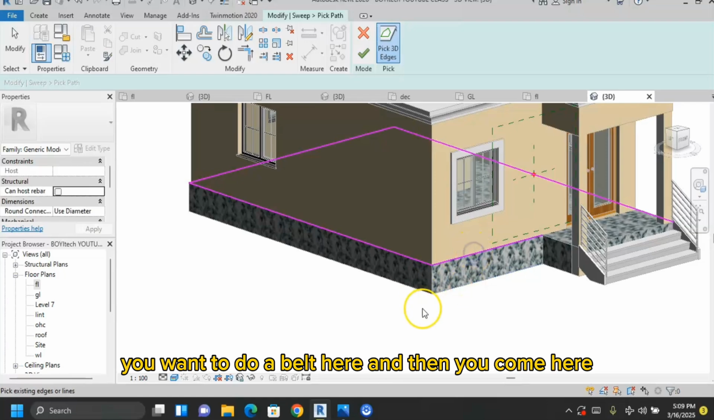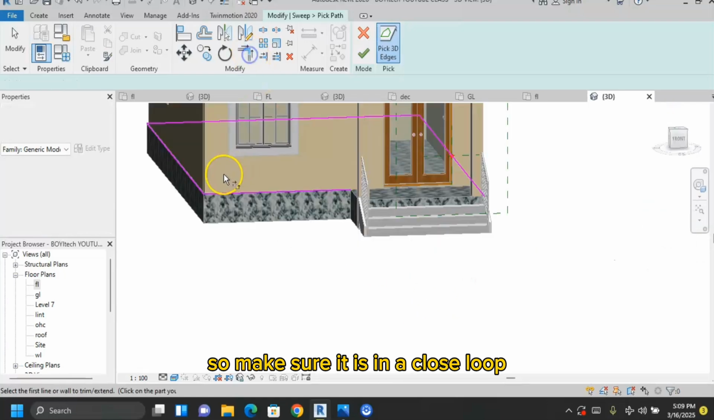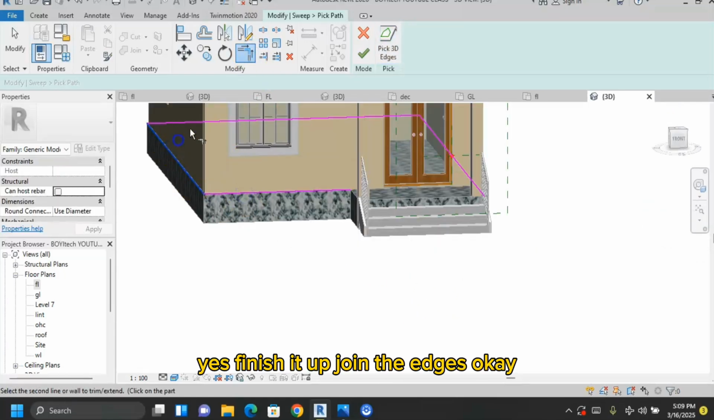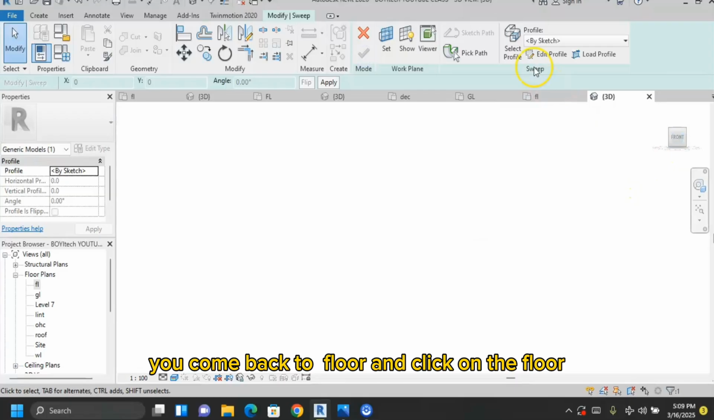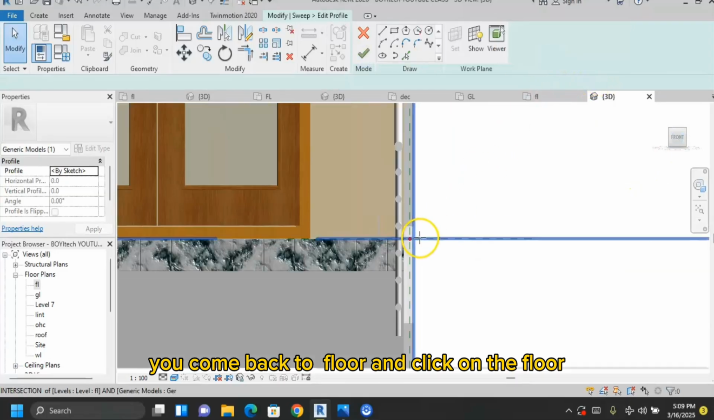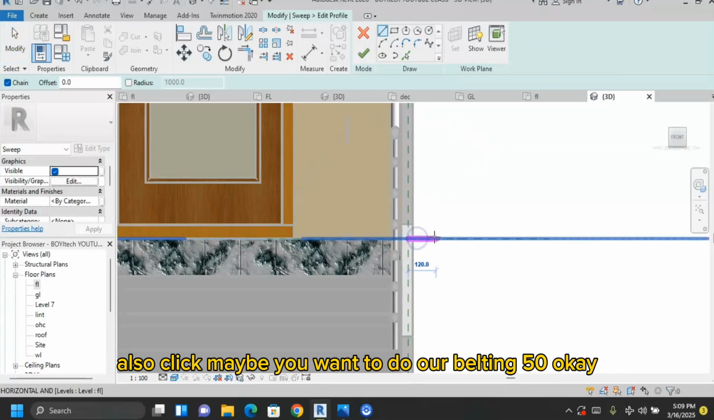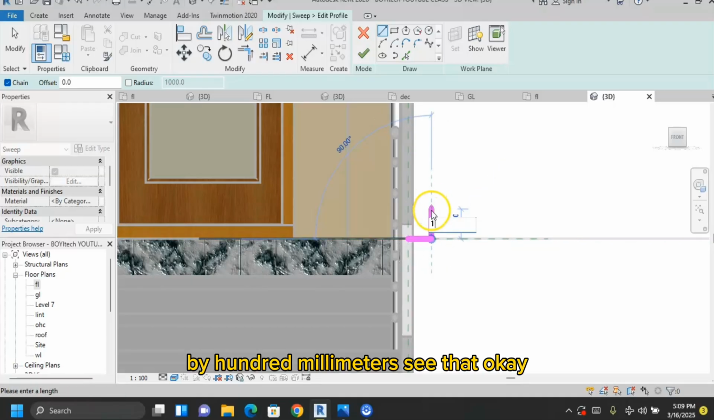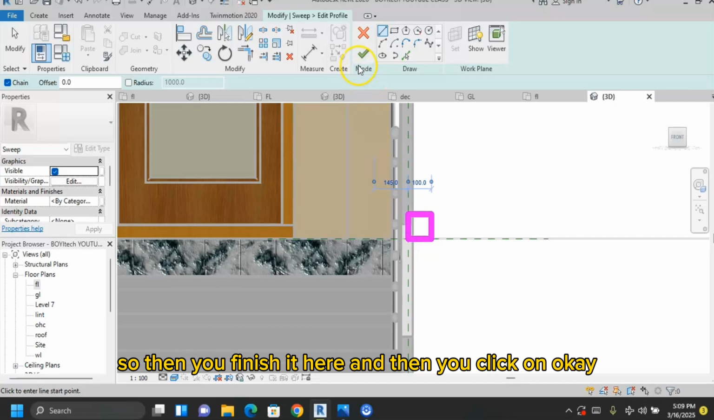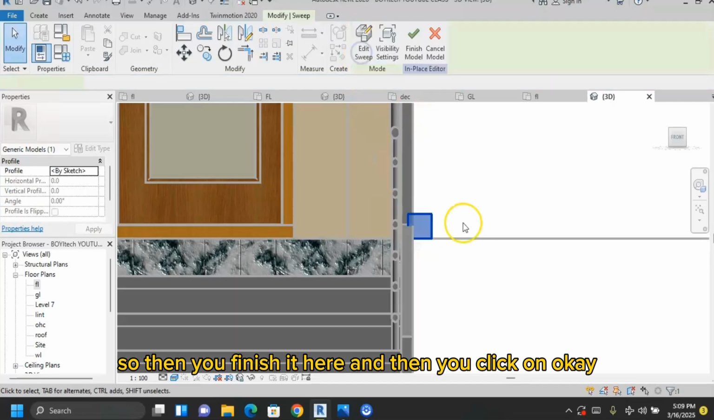And then you come here. So make sure it is in a closed loop. Yes. Finish it up. Join the edges. Okay. Then you finish it up. Come back to floor, and click on the floor. Maybe you want to do our belting 100 by 100 millimeters. Okay. Then we finish it here and then click on OK.